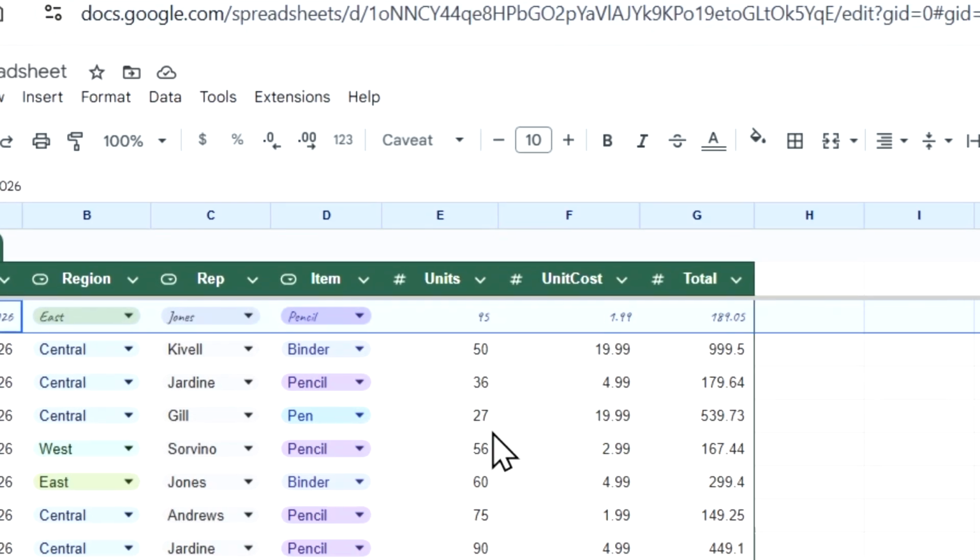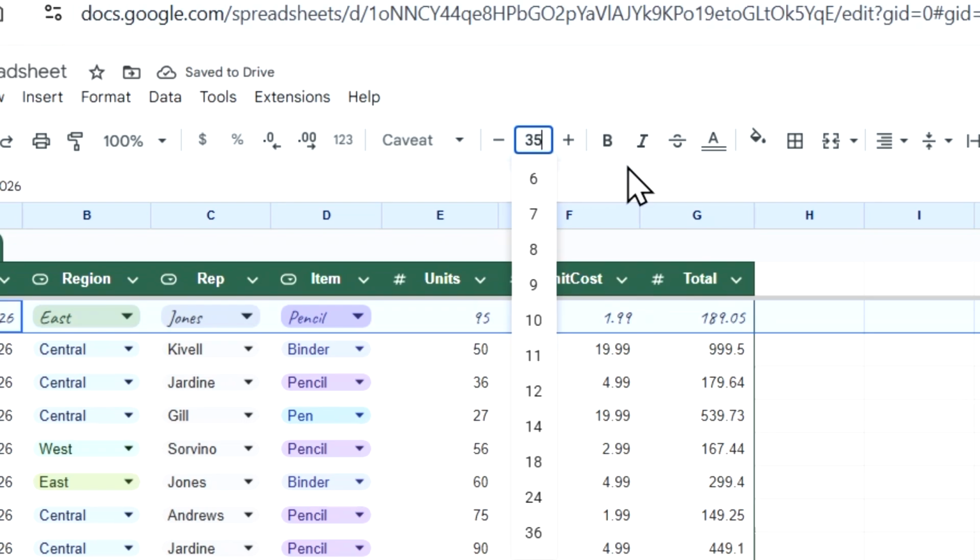You can also change the font size using the number next to the font drop-down. Click the font size box, then choose a size, or type your own number.